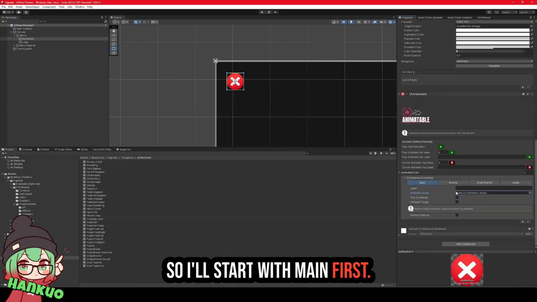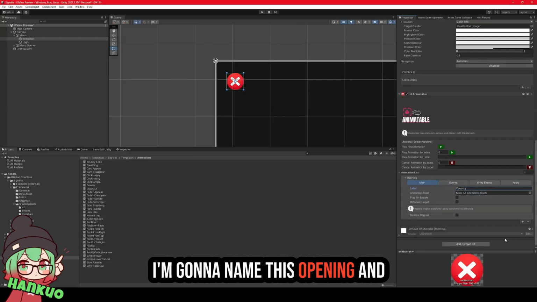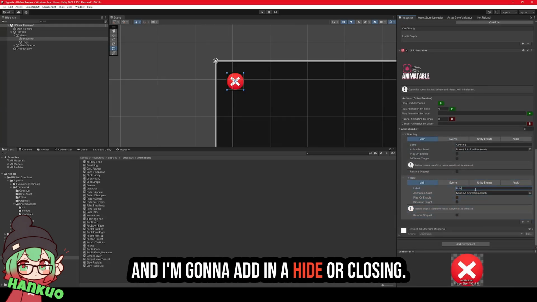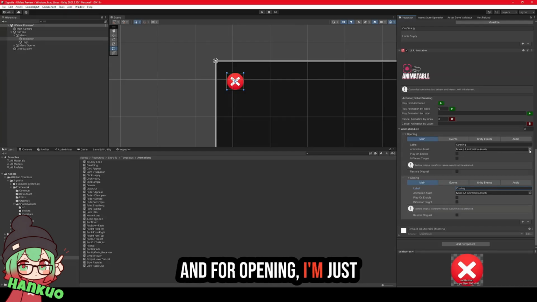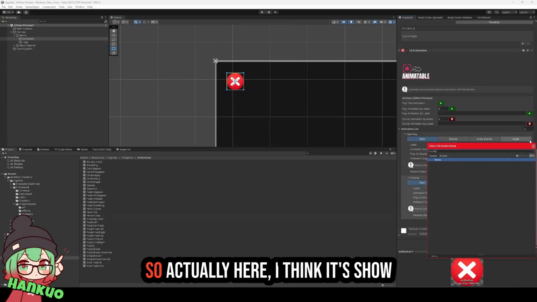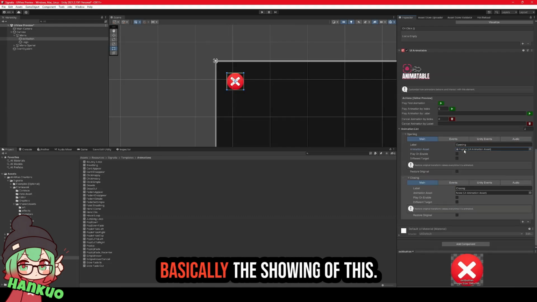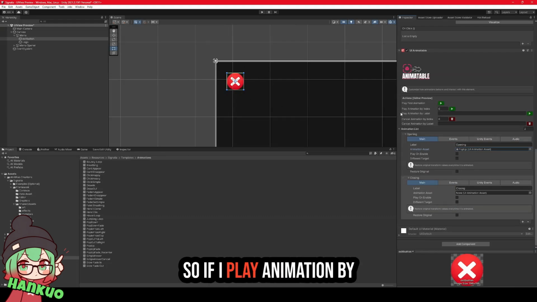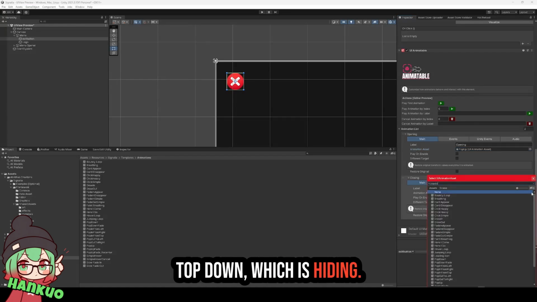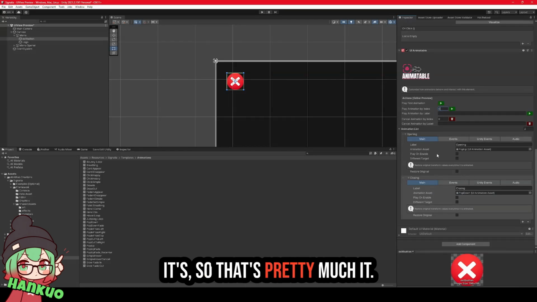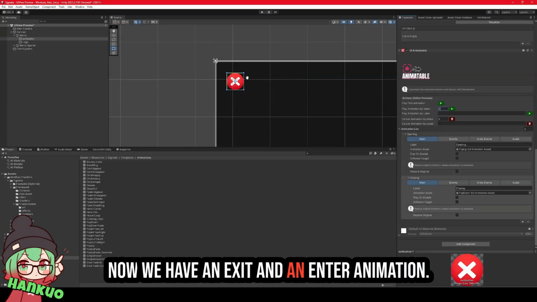So let's start with main first. I'm going to name this opening, and I'm going to go to the next one, and I'm going to add in a hide or closing. And for opening, I'm just going to add in a scale up. So actually here, I think it's show. There's the pop in, pop up, which is basically the showing of this. So if I play animation by index here, it looks like this. And for closing, I want pop down, which is hiding. If I change this index to 1, there it is. So that's pretty much it. Now we have an exit and an enter animation.